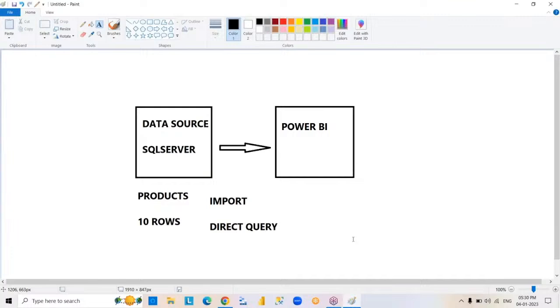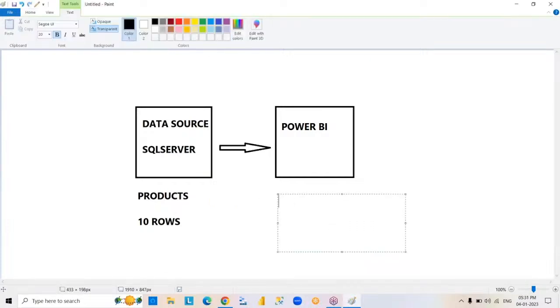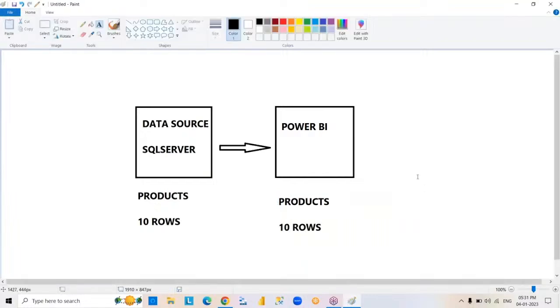Okay, so what is import? Suppose you are using import, table structure and data, everything will be copied from source to the Power BI environment. That is import.